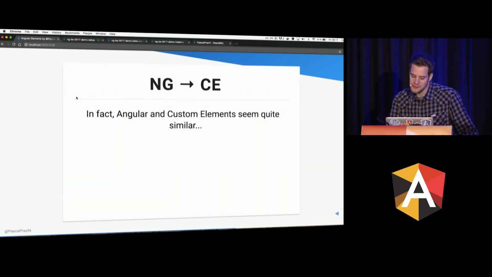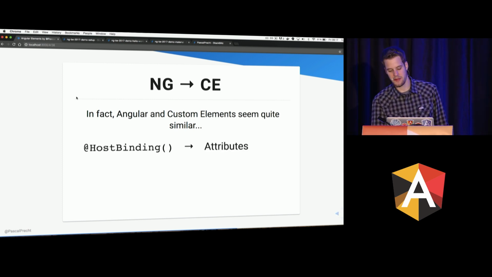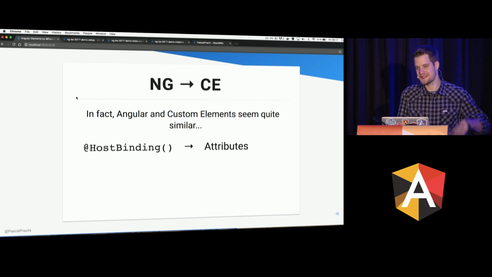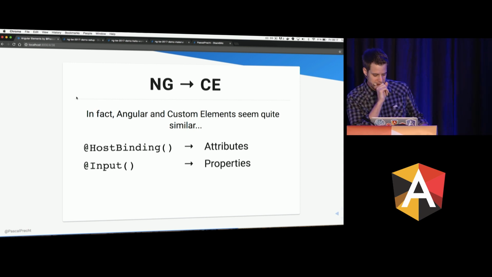And also, we see that there's a lot of things very similar in both worlds, Angular and custom elements. If we take a look at it, we have host binding in Angular, right? It's a thing that lets you update attributes depending on certain expressions inside of your Angular components. There's the input decorator.